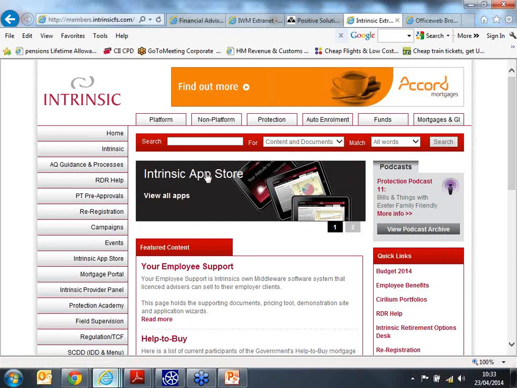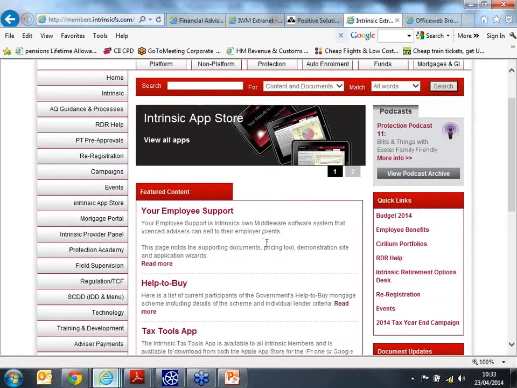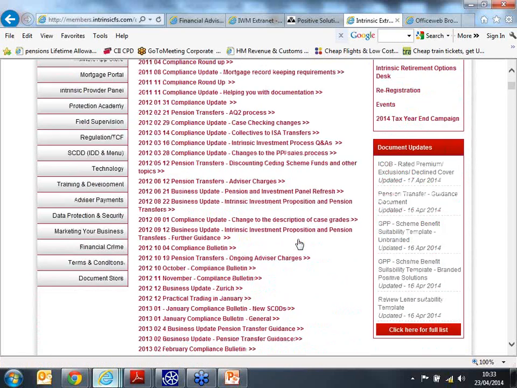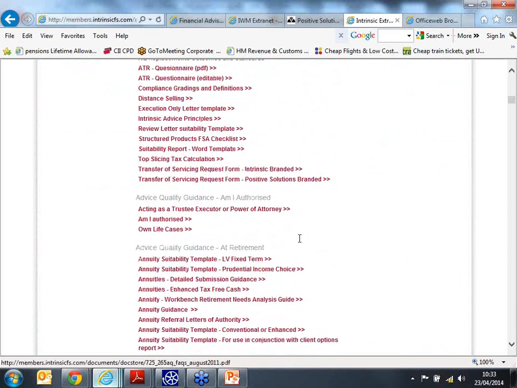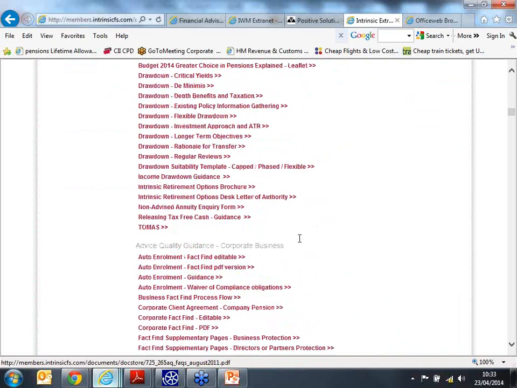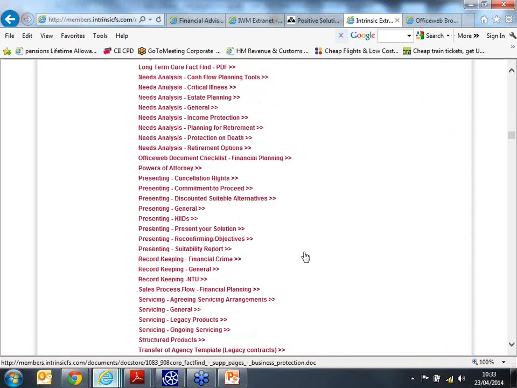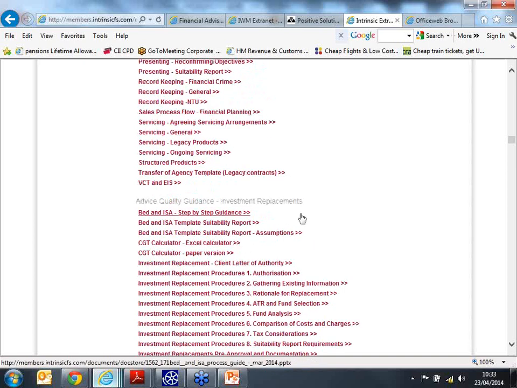Now, all of the information that we've covered off with you today is saved on the Document Store. So if you just scroll down to the left-hand side and just click on Document Store. And then again, it's about halfway down the page. So if you just scroll down a bit further and you want to be on Advice, Quality, Guidance, and Investment Replacements. So this gives you all of the information you need, and the guidance that I've just took you through there. What assumptions would apply if you want to do the shortened suitability report?